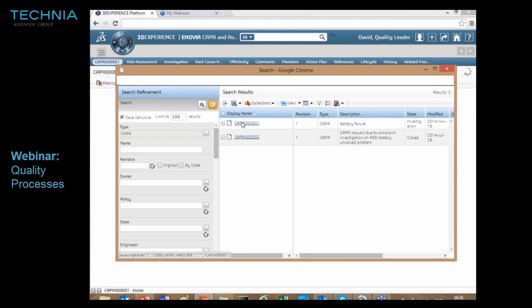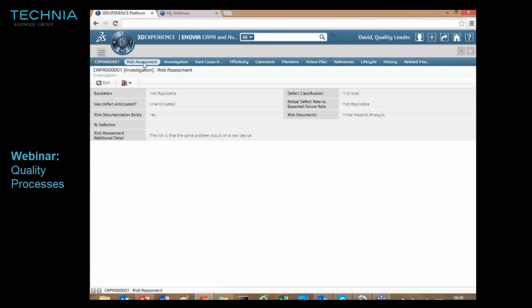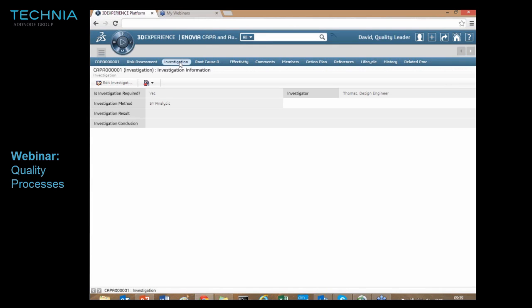Start looking at a first CAPA here, and it provides the different tools I need for my assessment. So, initial risk assessment. In this case, I have a history on hazard analysis, and I do have the documentation in the system. An initial analysis has been started.